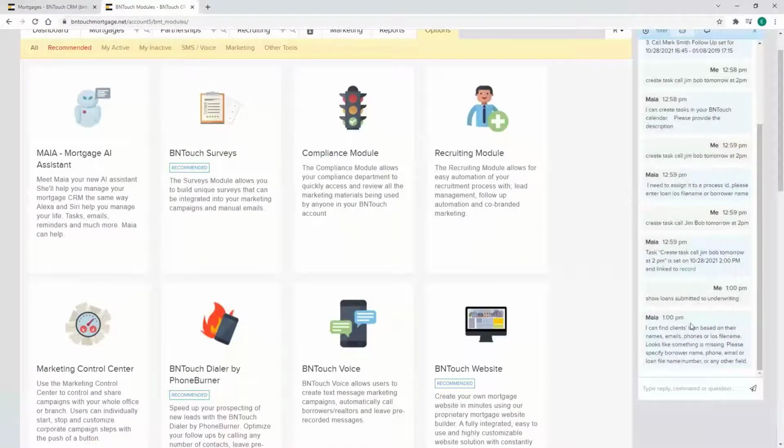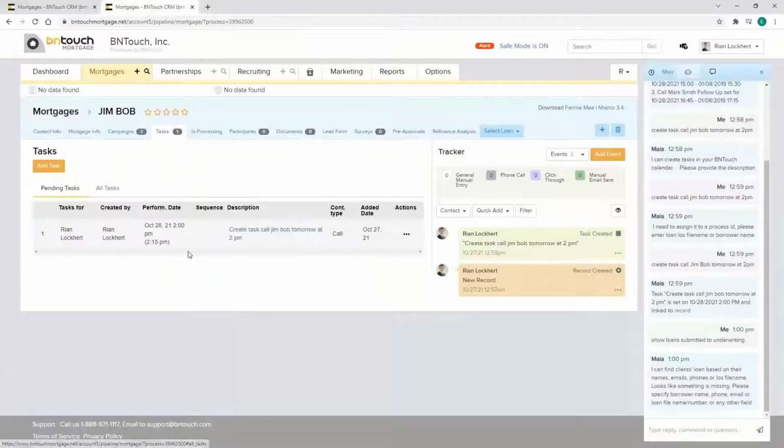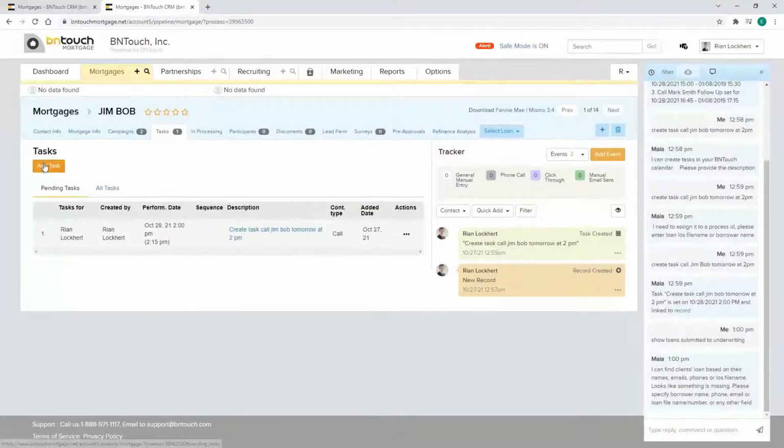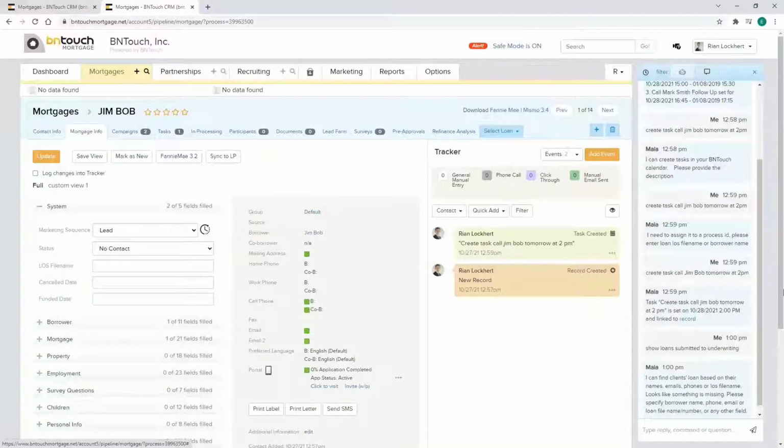Sometimes it does want specific requests, and it tells you kind of how to explain things. Like this example, create a task to call Jim Bob tomorrow at 2. It said, hey, I created a task. And then it also links the record. So it brings you right to that client, and you actually see that in the tasks. So instead of going to the database, finding the client, or maybe using the search bar, and then adding a task, clicking add task, all of those processes, you could literally just say, hey, create a task for this guy tomorrow at this time.